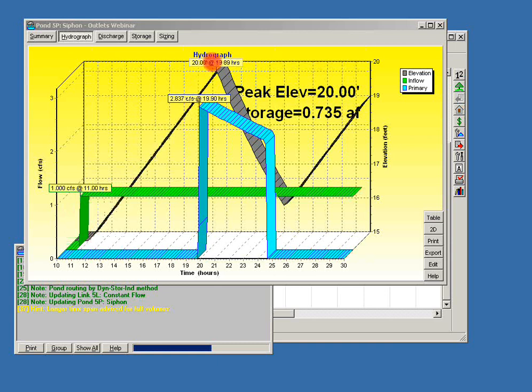When we get up to 20 feet, which was the start elevation that we specified for this siphon, the siphon suddenly starts flowing. So rather than zero outflow early on, we suddenly pop up here until we're getting the discharge through the tube. So this flow is based on the water surface elevation in the pond, the tailwater elevation, if there is one, the frictional losses, and the entrance losses. So we immediately start discharging according to that calculation. And so now the pond elevation is decreasing.